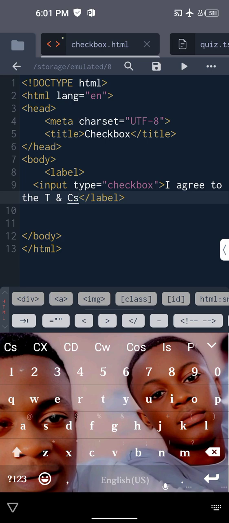You've created a checkbox. Let's run the program. That's it. I agree to the terms and conditions. If you click on it, you can see the blue tick. You can see that's checkbox. Your input type defines any data you are inputting.